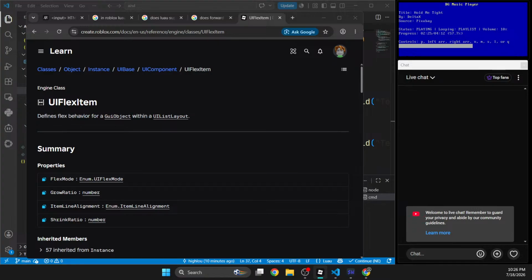I just need to make the button smaller. I can add UI padding. Yo.